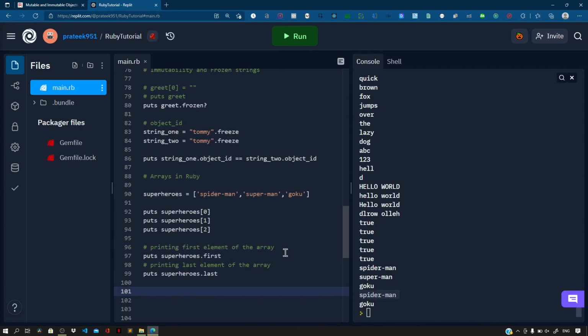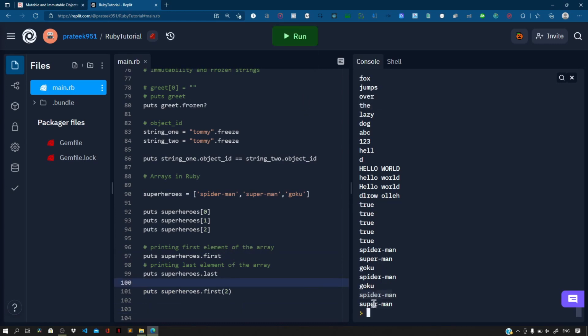Now what if we want to print just the first two elements of the array? We can also make use of an optional argument that the first method takes, which allows us to get more than one element from our superheroes array. So we can say puts superheroes dot first, and here pass the optional argument which is of integer type, as you can see. So we can say 2, and this should give us Spider-Man and Superman. So let us run the file. Okay, so we get Spider-Man and Superman.